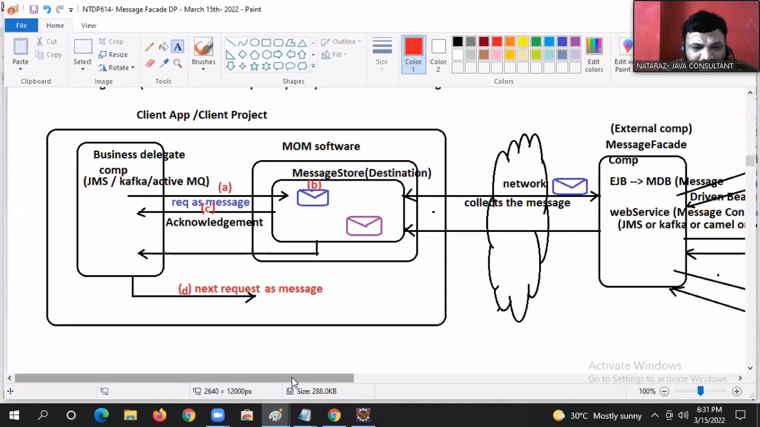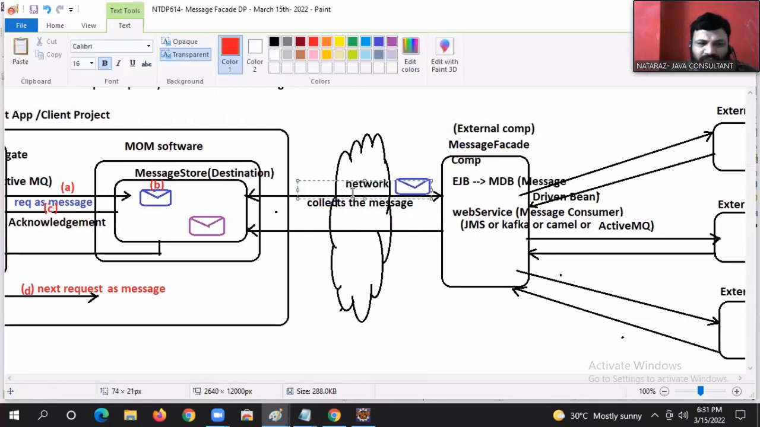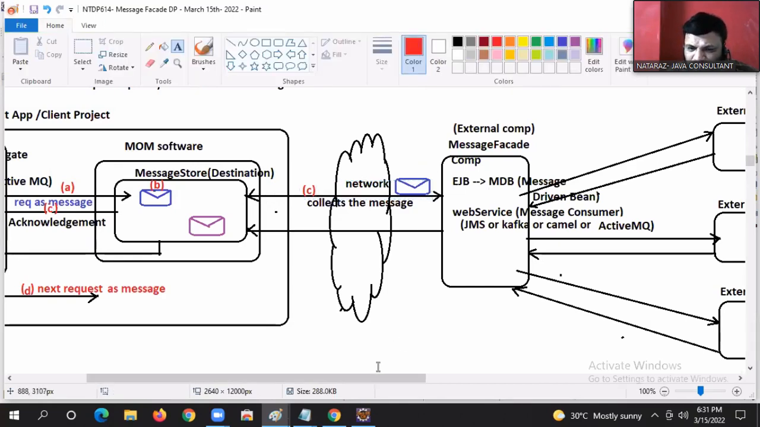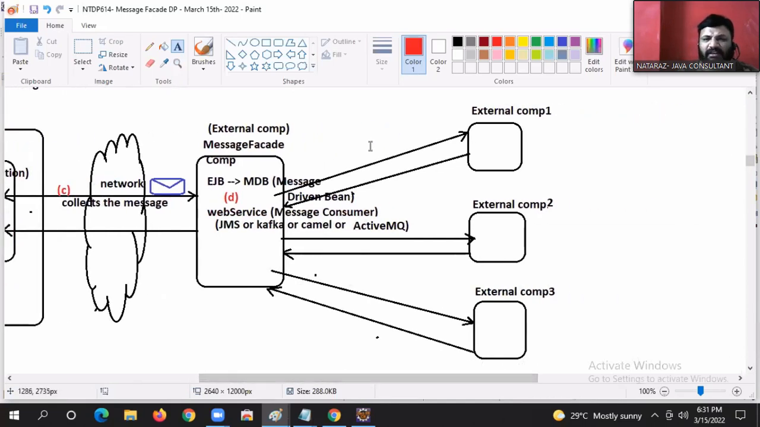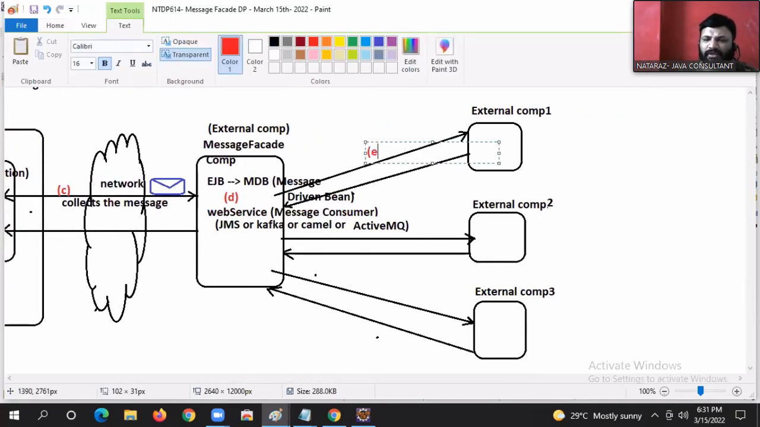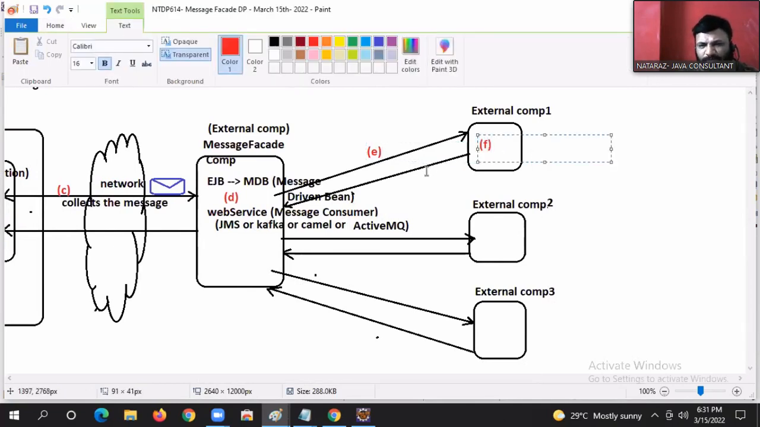Now parallelly what happens? This application collects the message without waiting for C only. Here also C. And this one, it will collect the message. Collects the message, process the message. Collects the message, process the message. D, E executes its F.